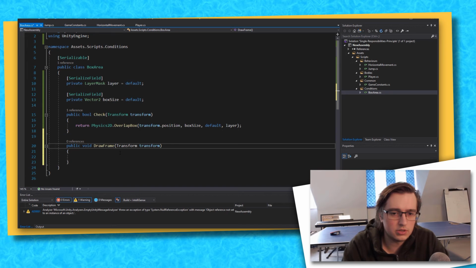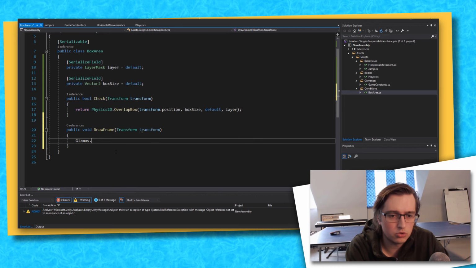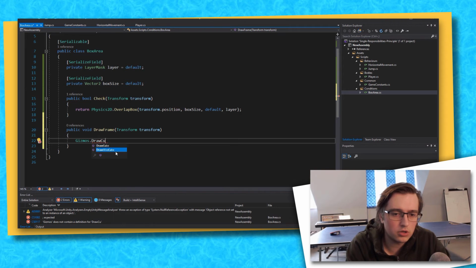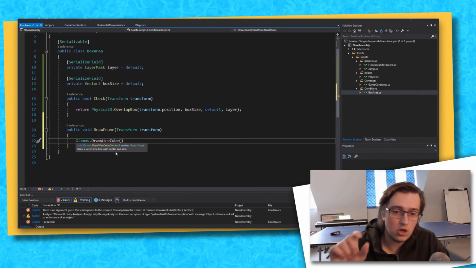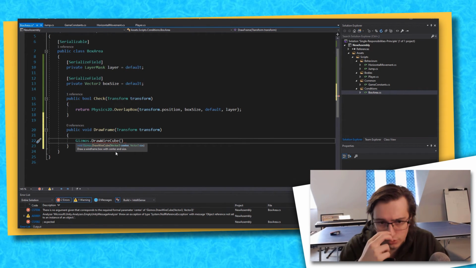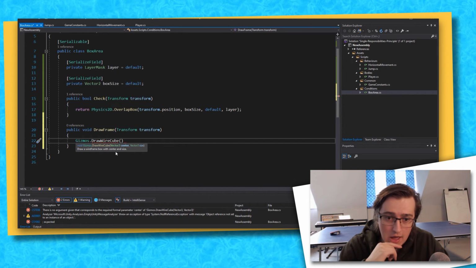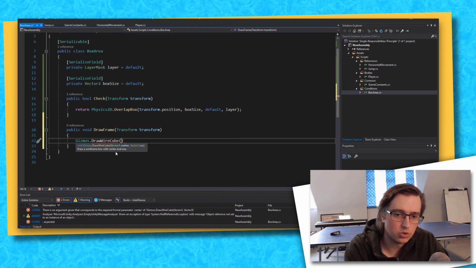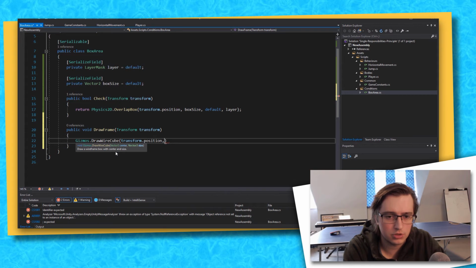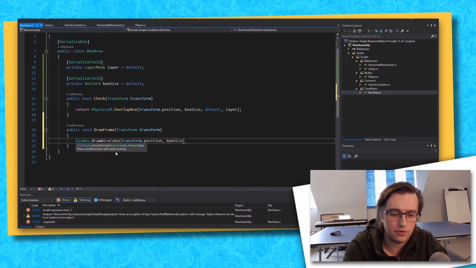And again, this takes in a transform, and this will just use Gizmos.Draw, and we're going to use, I think it's WireCube, that's the one. And this takes a position, as a Vector3, as it can be a three-dimensional cube. But in our case, we actually just want a 2D one, and also the size. So as the position, we know that we can use the transform.position, and as the size, we've already got this box size defined.